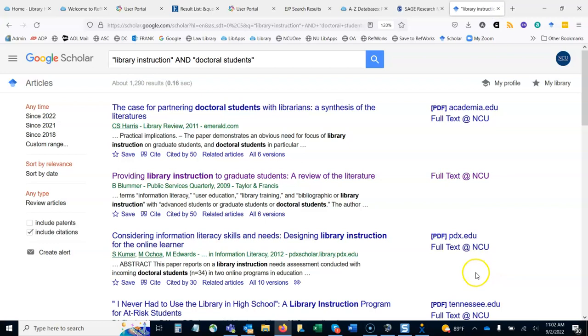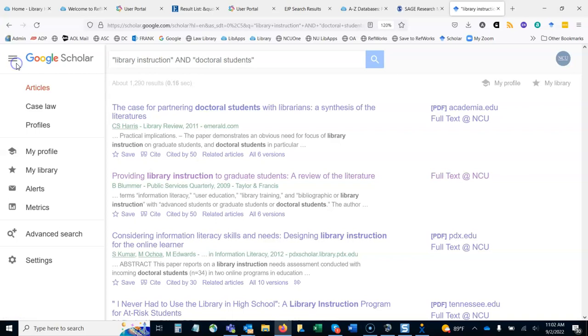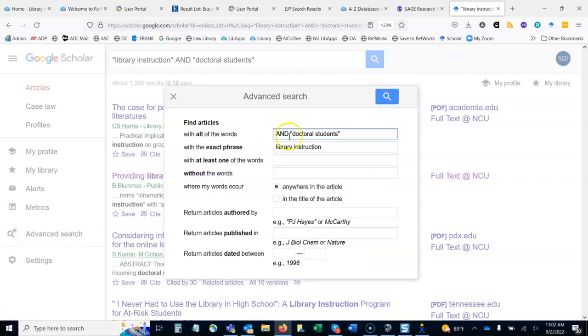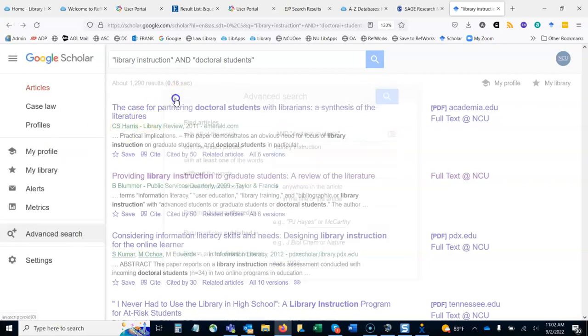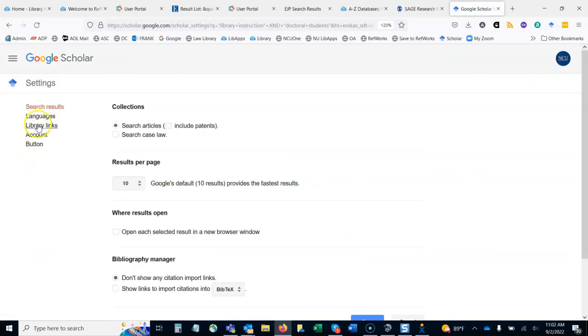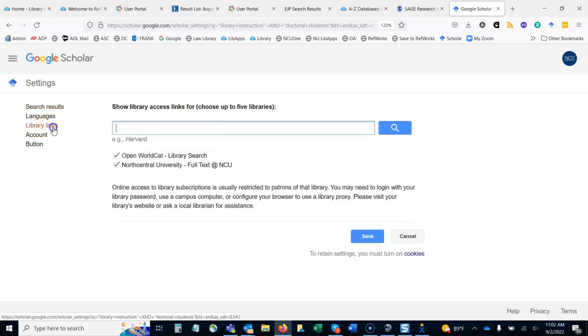So let me show you how to set this up. This works on your browser's cookies. So you're going to come up here to our menu. You're going to go to Advanced Search. And I'm sorry, you're not going to go to Advanced Search, you're going to go to Settings. So you're going to go to Settings, and then you're going to click on Library Links.